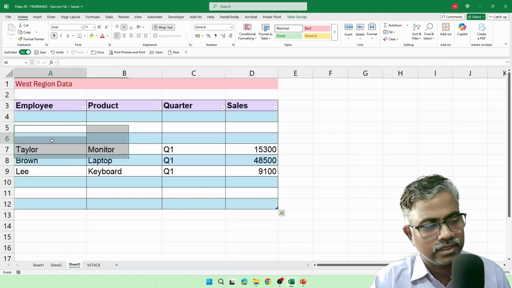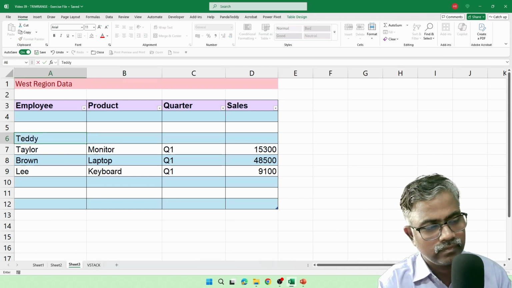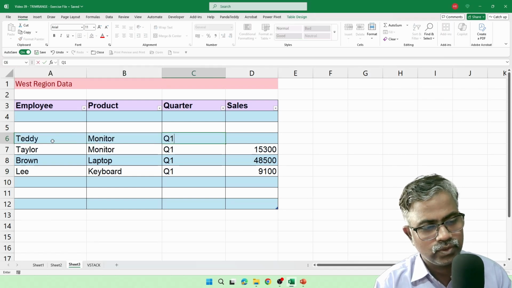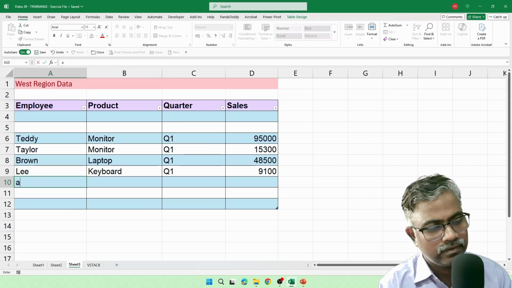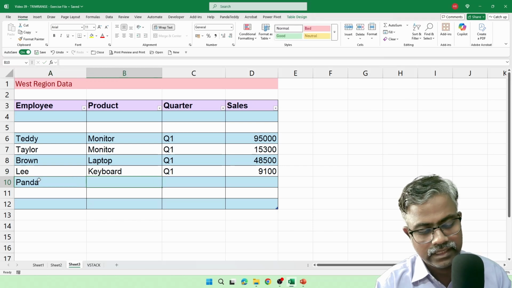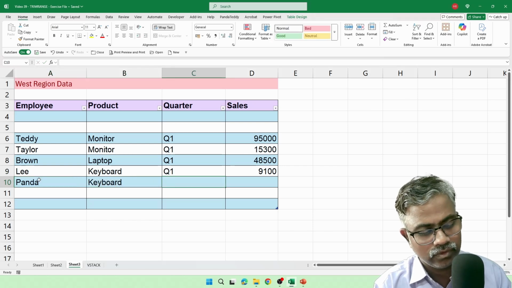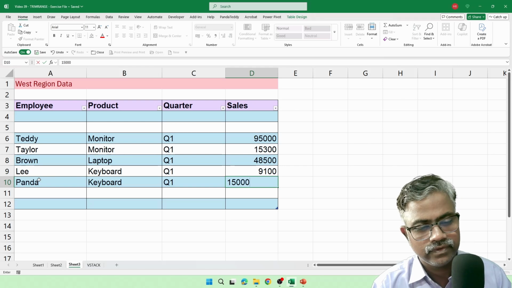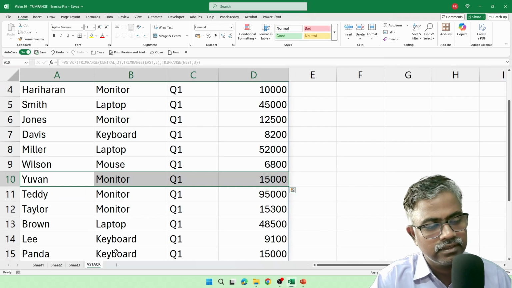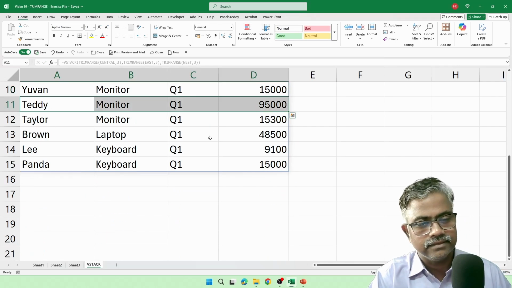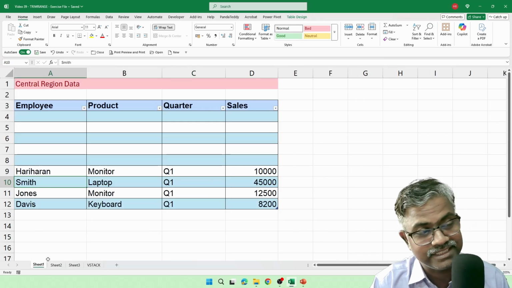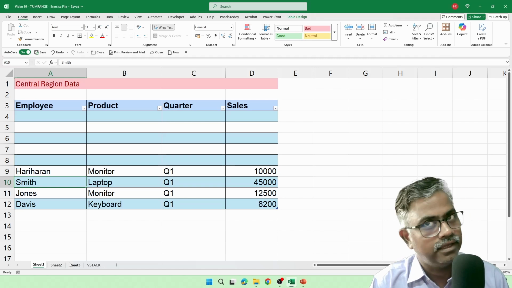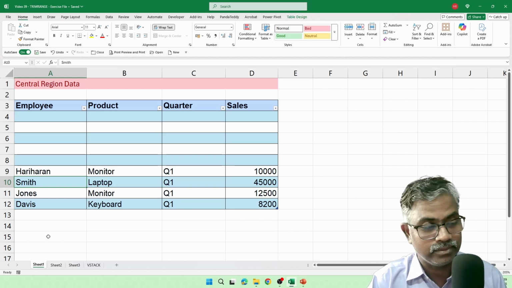So what about here? I can do over here. So let's say monitor Q1 95,000, and I'm going to say here keyboard Q1 15,000. So let's go ahead and check that out. Yes, it is considered, but something you have to see is that this is something which you have to manage in a different way. Using the filter, you can handle this problem. So what is the problem I'm talking about?